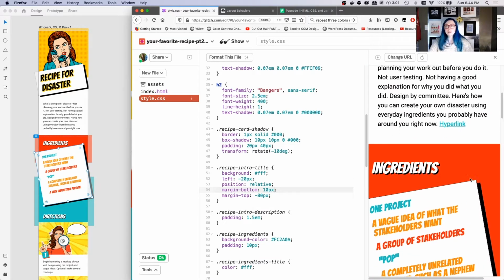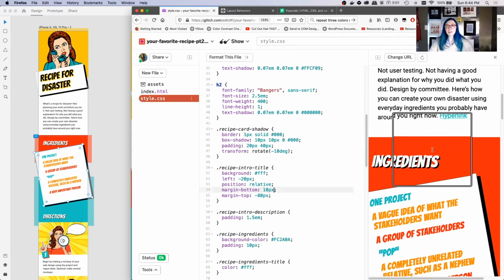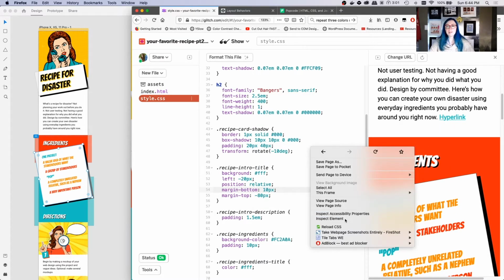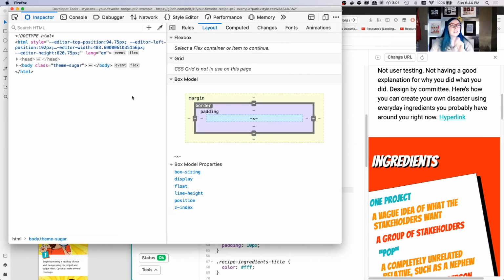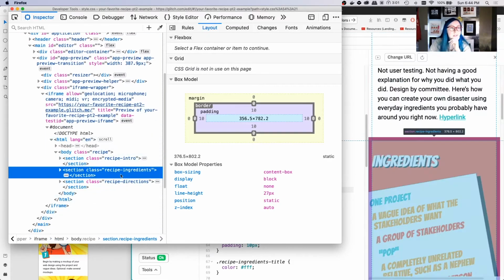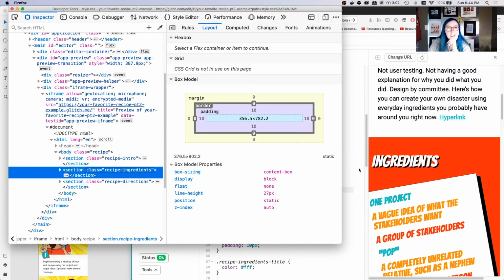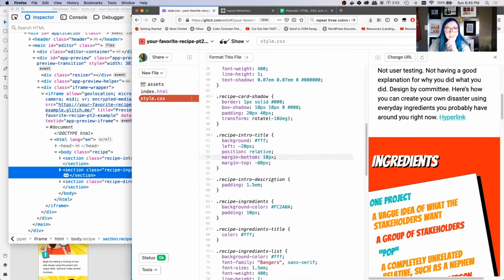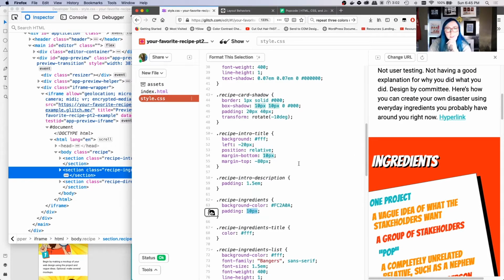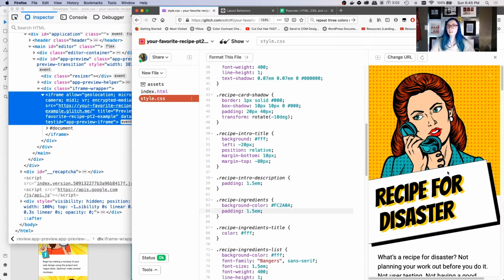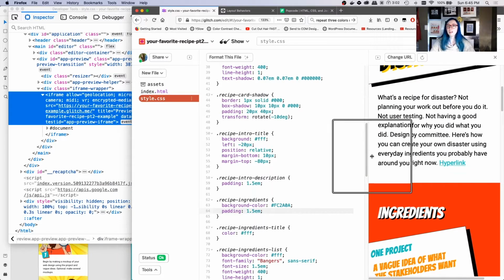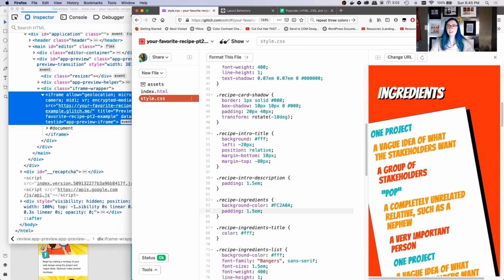All right, so what's next? This space feels good. This ingredients maybe does not feel as good. Let's take a look at what's going on there. What's my class I want to adjust? Recipe ingredients. And now this has a padding of 10 pixels. That's not enough. Let's change this to the same amount as we used in the recipe intro description, 1.5M. Oh, there we go. Nice and even. Check that out.